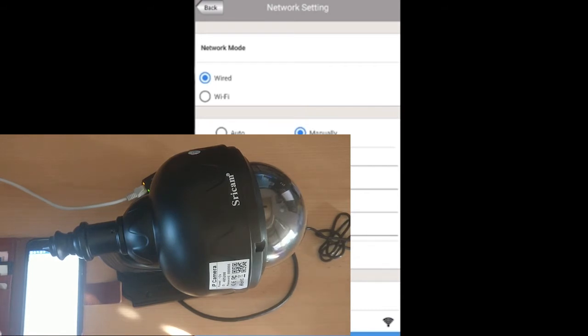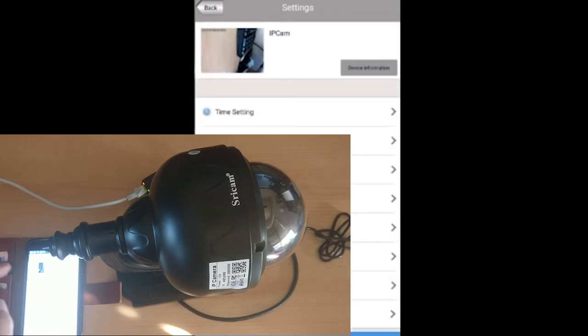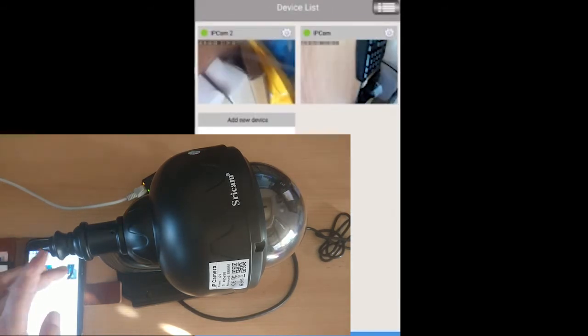So any which way, I've given this 192.168.0.166, the regular subnet, the same gateway 192.168.0.1, and the same DNS. Once you've set this up, that's fine, you can go back and you can go to your camera.